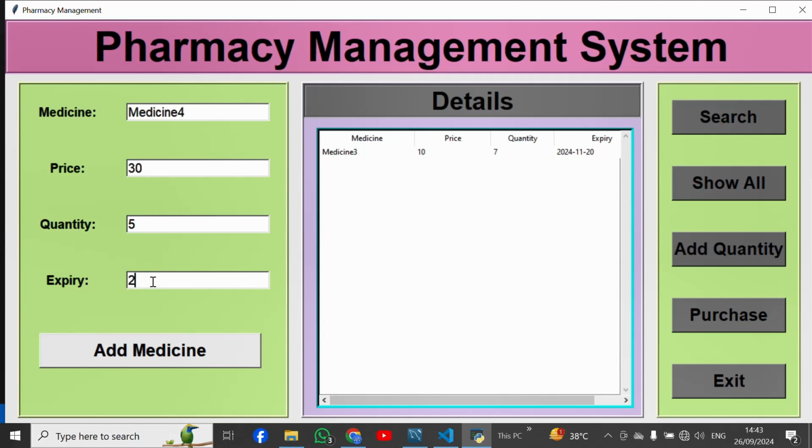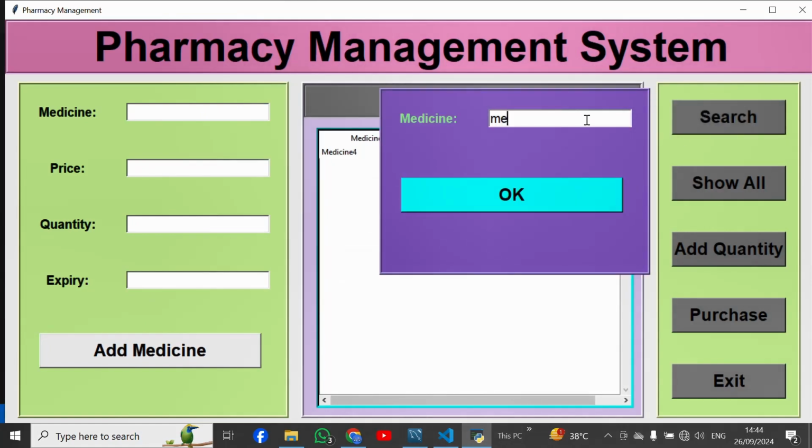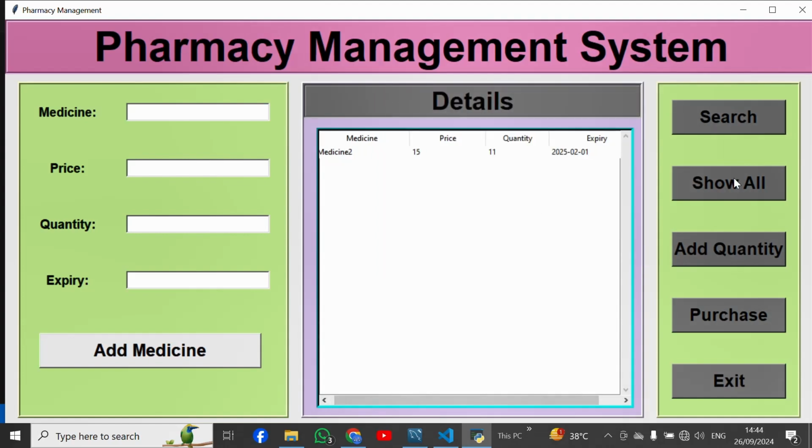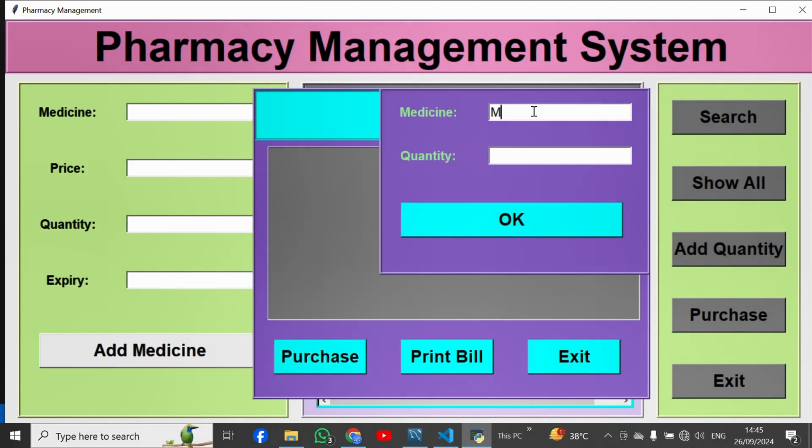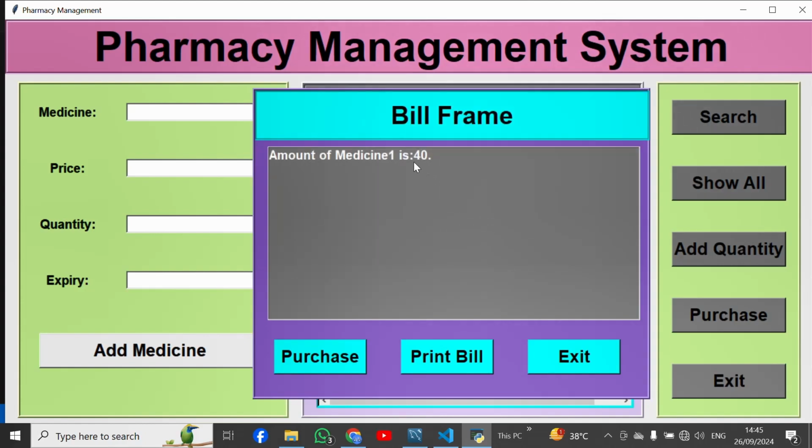In this video, we will write a program for a pharmacy management system in Python Tkinter, using a MySQL database to manipulate our data. In this project, we will be able to add medicine to our database, search for a medicine, show all available medicines, and add any quantity for any specific medicine. After that, we will be able to purchase and print a bill for the medicine.